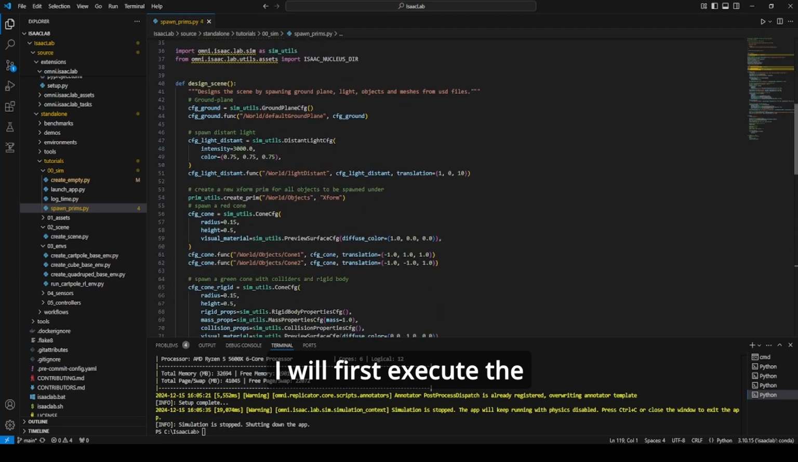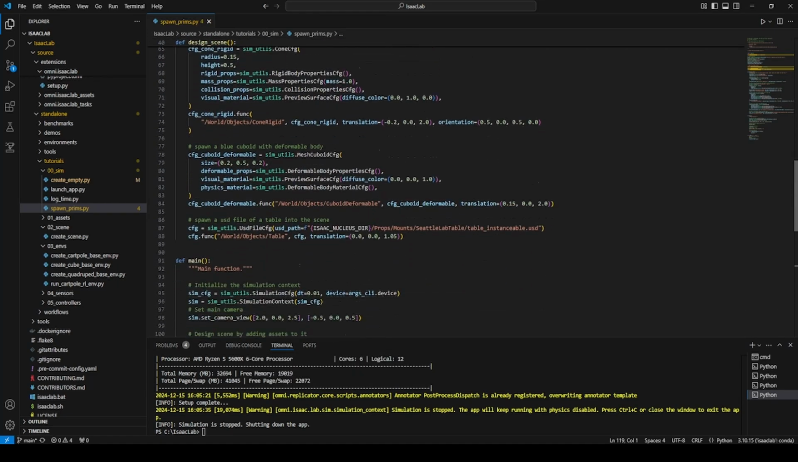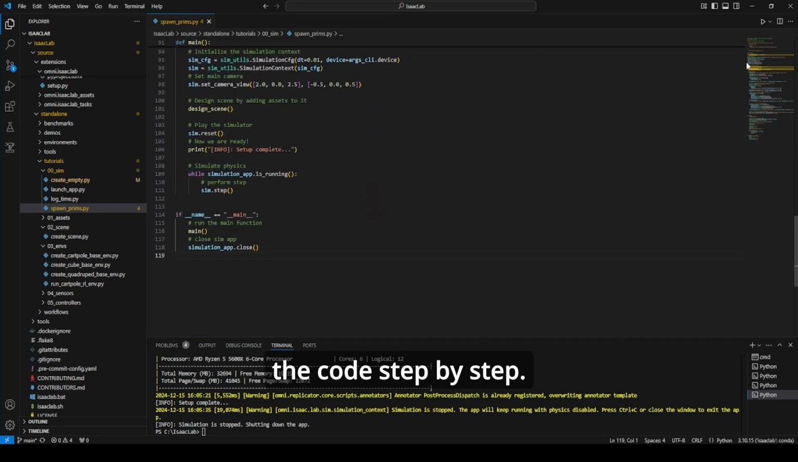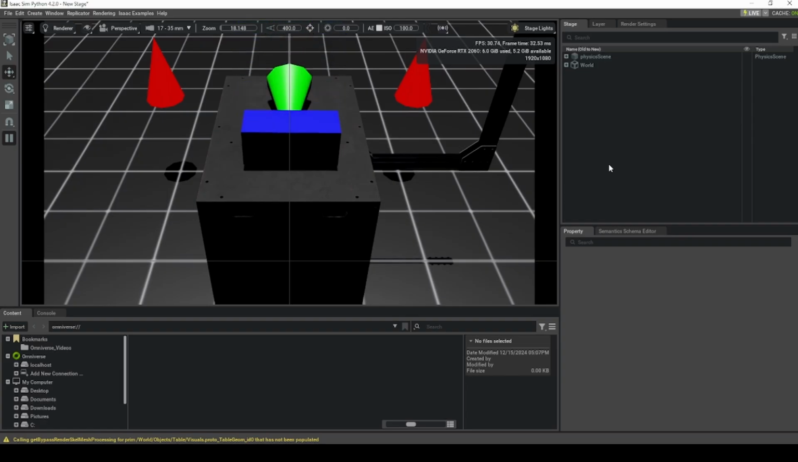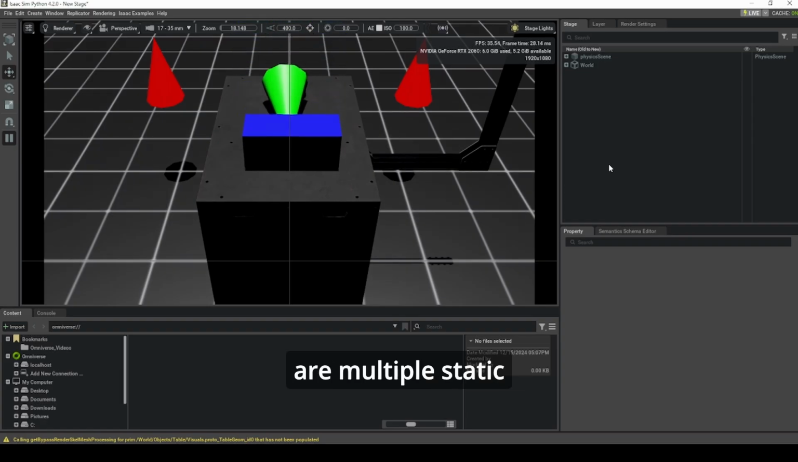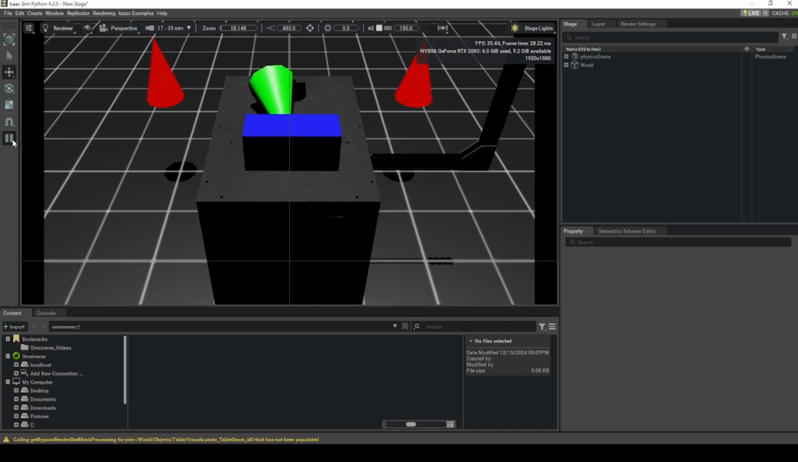Like in the last video, I will first execute the code and show the scene. After, I will go over the code step by step. So let us execute the code and start the simulation. What we can observe are multiple static and dynamic prims, such as a camera, lighting, multiple shapes like cones and cubes, as well as a table.